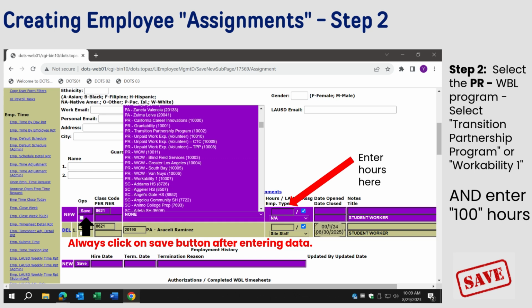Be sure to enter the hours allocated for the student. For workability, the hours will be 100. For TPP students, you will list the amount of hours listed in the NMED, which is typically 300, but it might be less. Take a look at the student's NMED to confirm. Next, select Site Staff, and then list the same date opened and date closed as before. Then click Save.